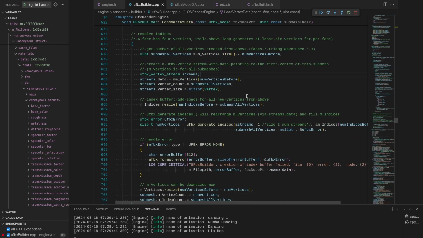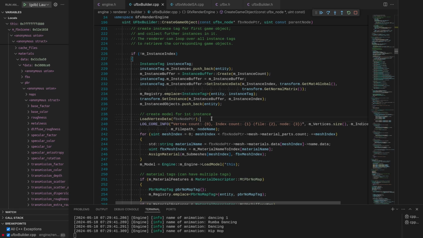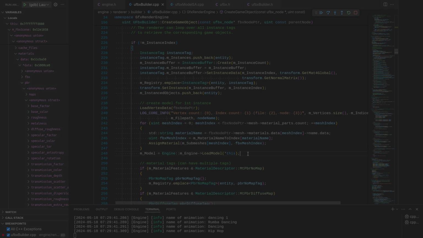We also need to allocate space for the new indices to be appended to the index buffer. After we rearranged the vertex buffer from 6 vertices per quad to 4 unique vertices, we can downsize the vertex buffer accordingly. Then we store the vertex count and index count in our internal submesh representation. Now the submesh is loaded. We return to the scope of Create Game Object, assign the materials, and submit the newly created model with its vertex buffer, index buffer, and submesh structures to the render engine.